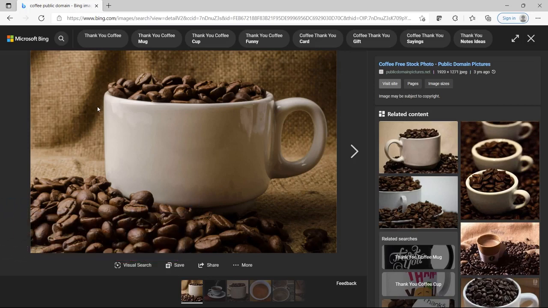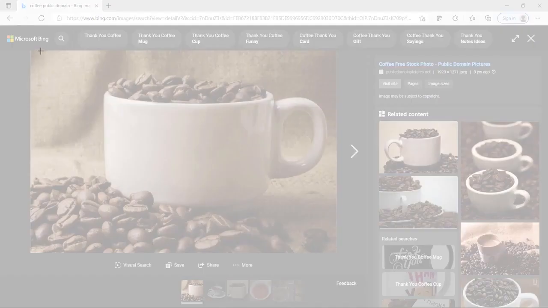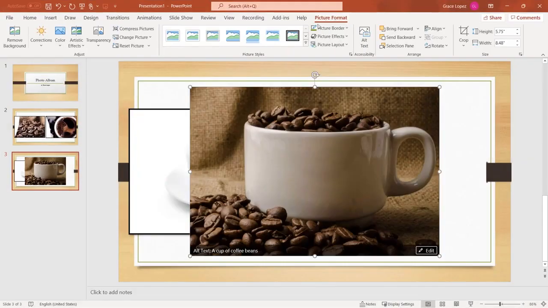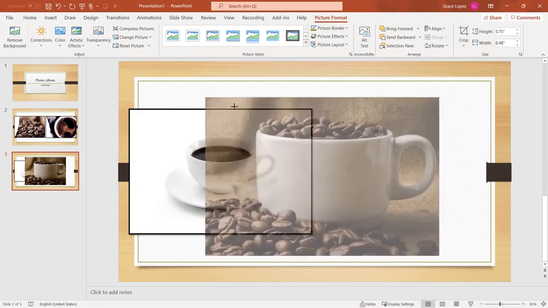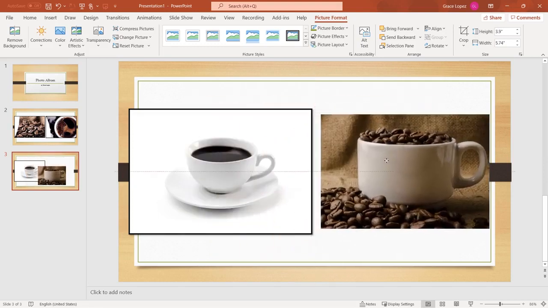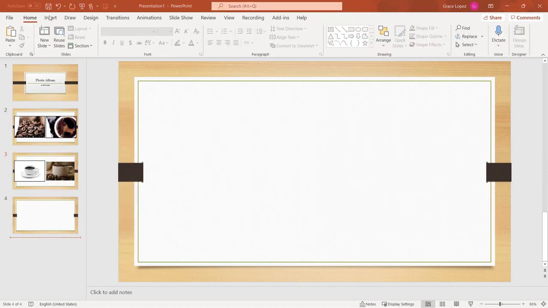Grace's last window was a Bing browser, so she simply selects Screen Clipping to display this window. PowerPoint minimizes and the displayed window appears opaque. A cross marker also appears. Click and drag this marker, and when you release the cursor, your selected screenshot will appear in PowerPoint as a picture. Once again, the Picture Format tab appears, and this provides all the commands you need for editing your screenshots.